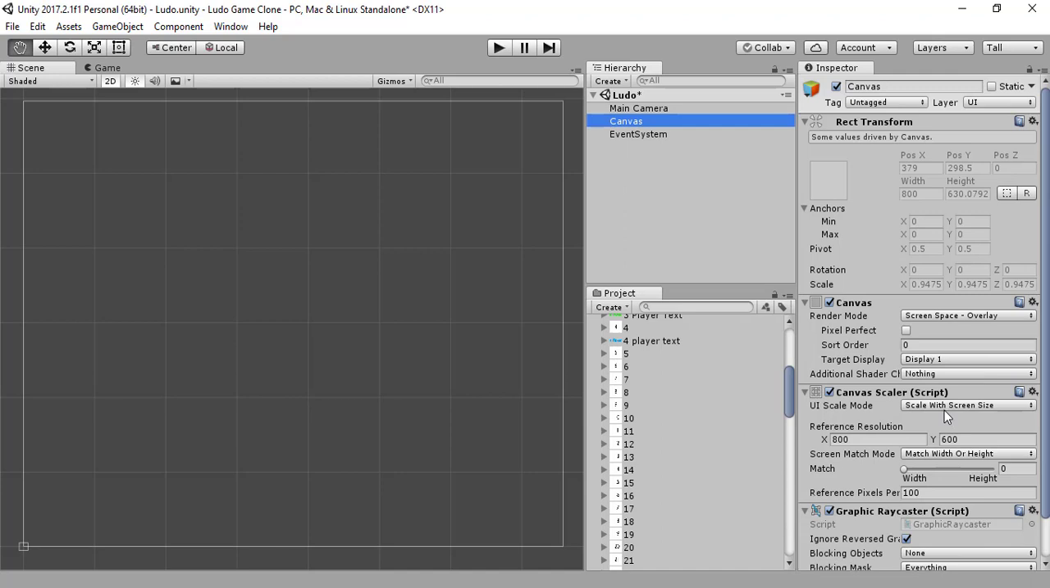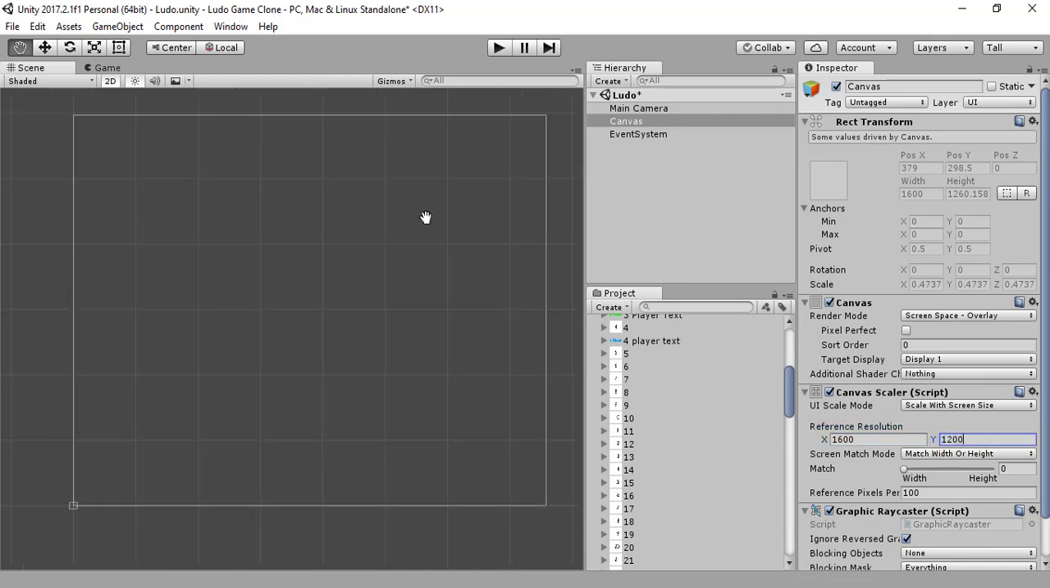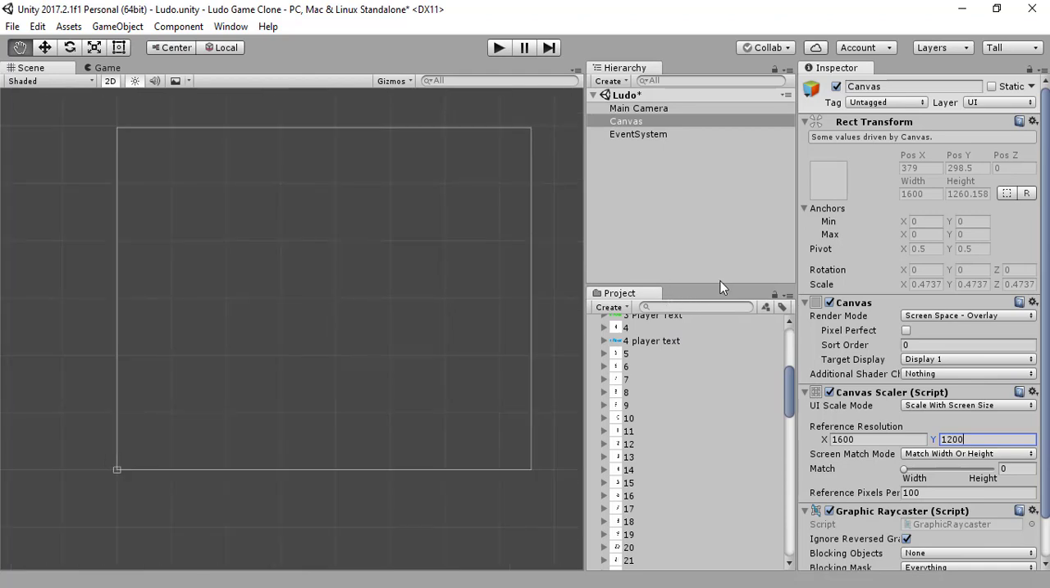It will scale our UI elements according to our screen resolution. So let me make it 1600 by 1200, which will be okay if I'm not wrong. Okay, so we can change it.